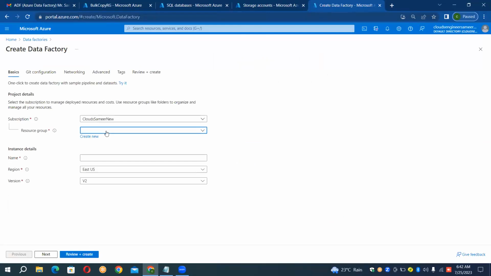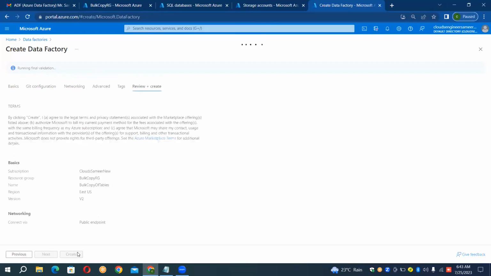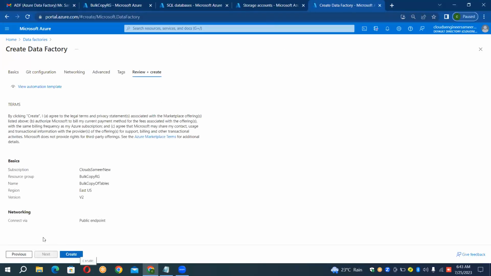Let us select the resource group, guys. Bulk copy RG, and here also I'm using bulk copy tables, bulk copy of tables, you can say bulk copy of tables. So click on the review and click on the create.